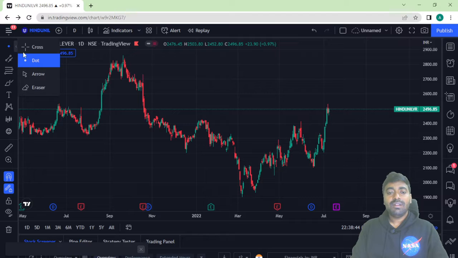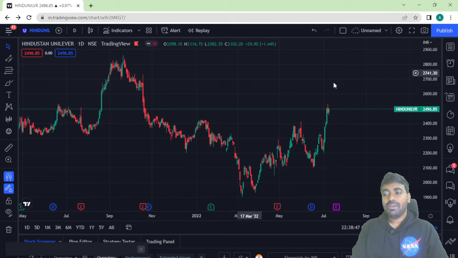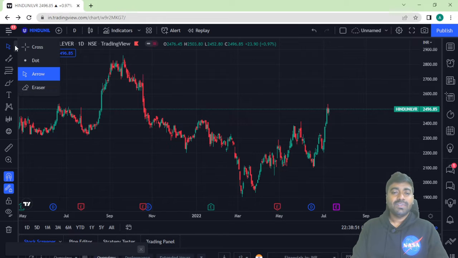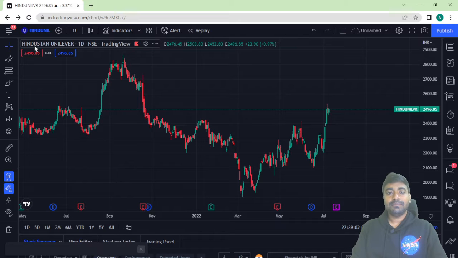In the same manner, whenever I'm putting the arrow, my mouse is showing as an arrow. So basically there is no special use. This is for normal purposes. It depends upon you whether you are familiar with the cross, dot or arrow. Based on that, you just have to choose that particular symbol. Right now in my case, I'm choosing the cross symbol. Okay, so we'll come to the next tab.